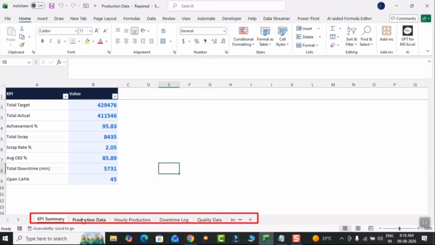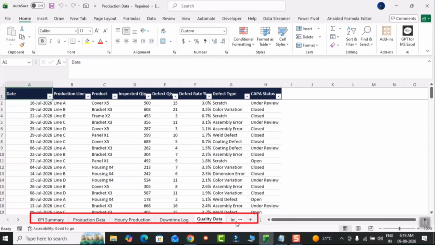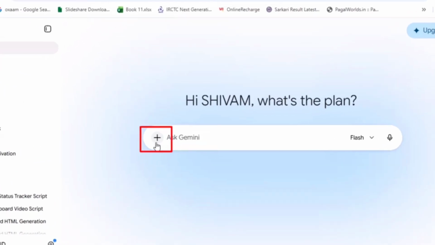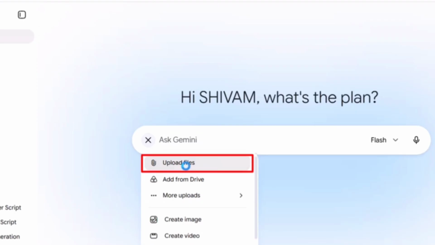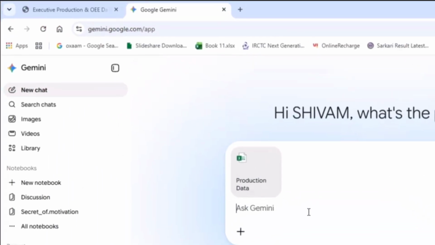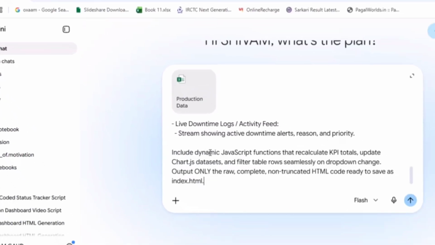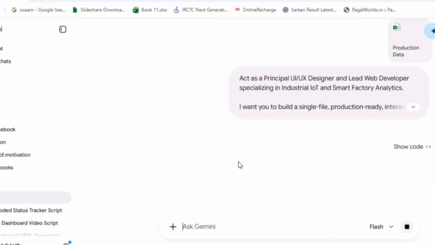As you can see, we have this production data and we want to create the dashboard with the help of AI. To create the dashboard, I am using Gemini. You can also use ChatGPT or Copilot. Just click here on the plus icon, click on upload file and select your production data. Just copy this prompt by pressing Ctrl C and you can paste it here by pressing Ctrl V and just click on this. So it is thinking.